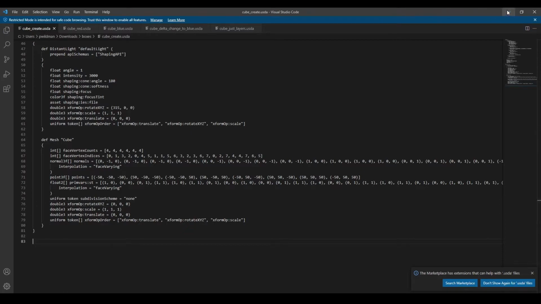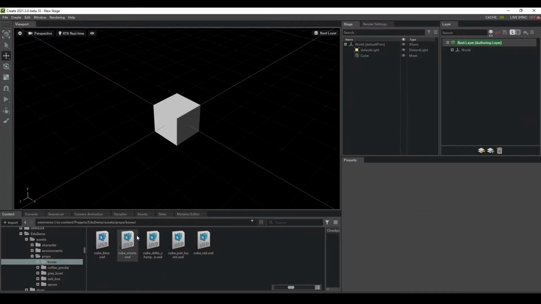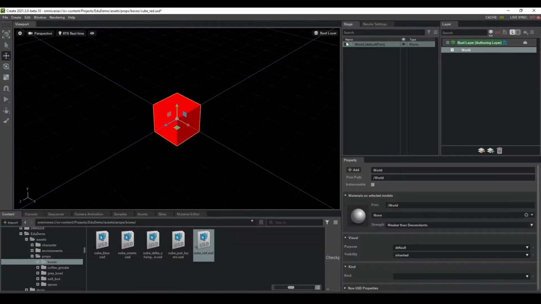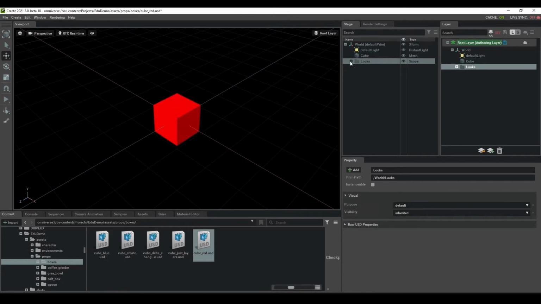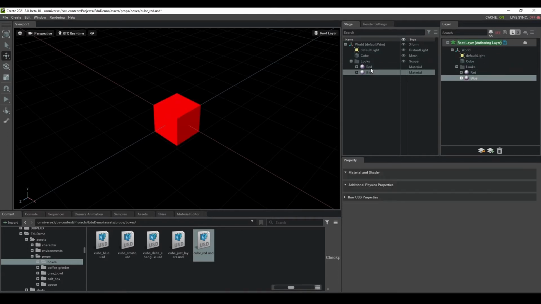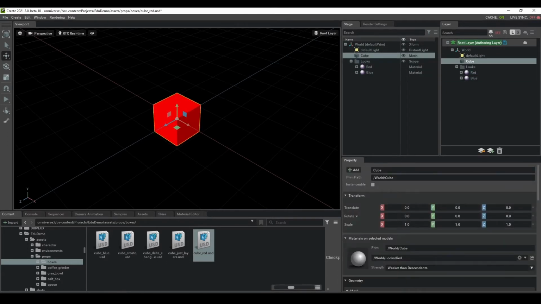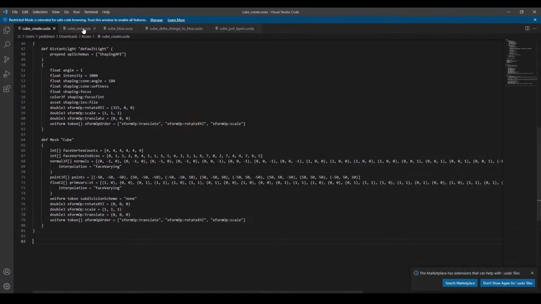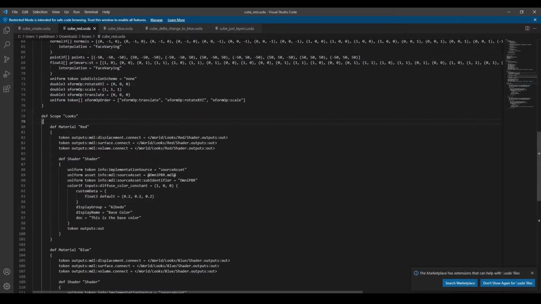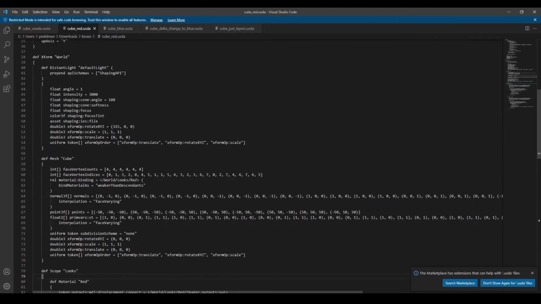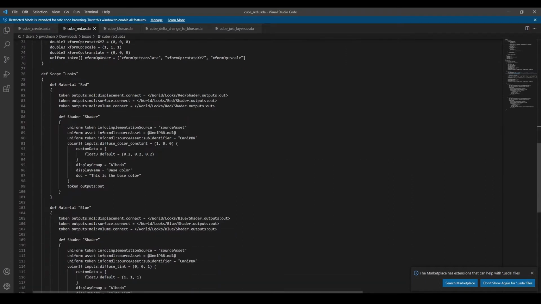So let me show you the other files I made, just to make it fast to go through this. I made that cube that we just made together. I made another cube that is red, so let's look and see what's inside. We have that light, the cube, and looks. We have a red and a blue look, and the cube is the red look. Let's look at that in the USDA format. So we have the cube. You can see that it's red, and here are the two MDLs, the red and the blue.